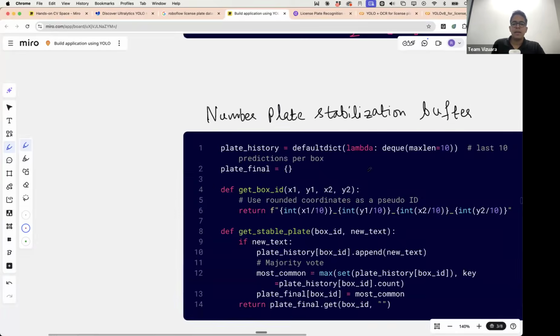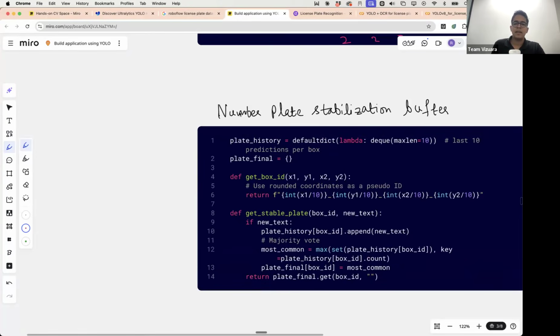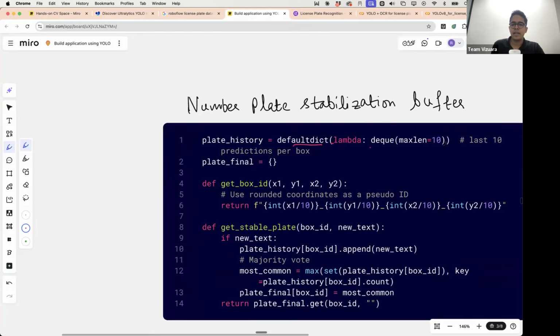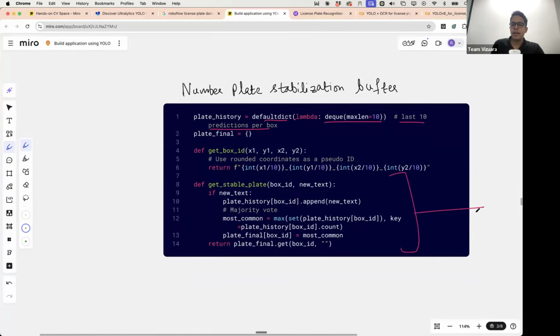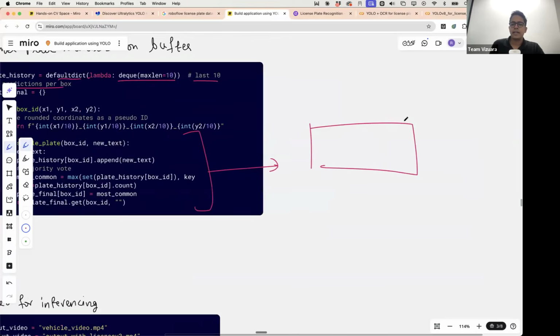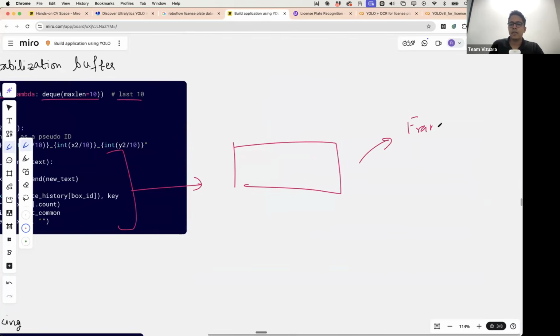Then here is the number plate stabilization buffer, which I mentioned, which is the one which reduces flickering. So here what I have done is I have created a dictionary inside which there is a deque of length 10. So here we are looking at the last 10 predictions in that box. Last 10 predictions meaning basically for most cases, the last 10 frames. And what I'm doing in this algorithm, the final output will be for a given box. Let's say I have 10 frames, frame number 1, frame number 2, etc. up to frame number 10.